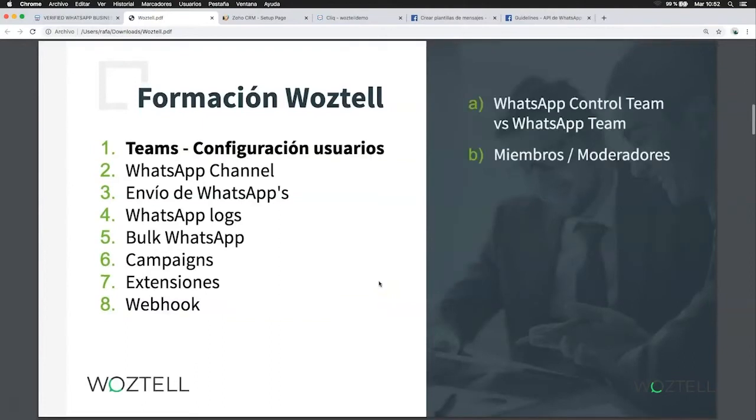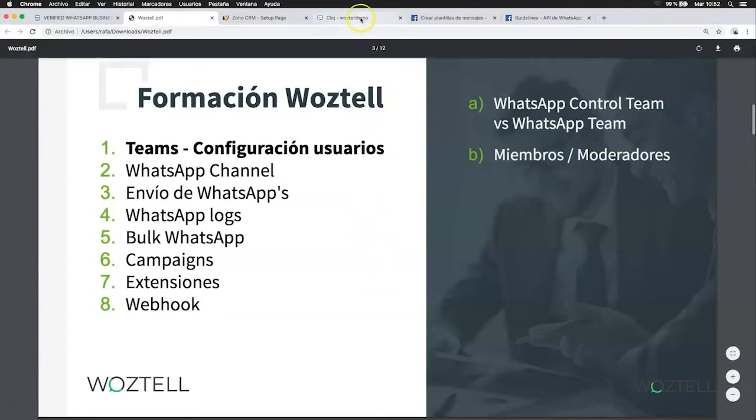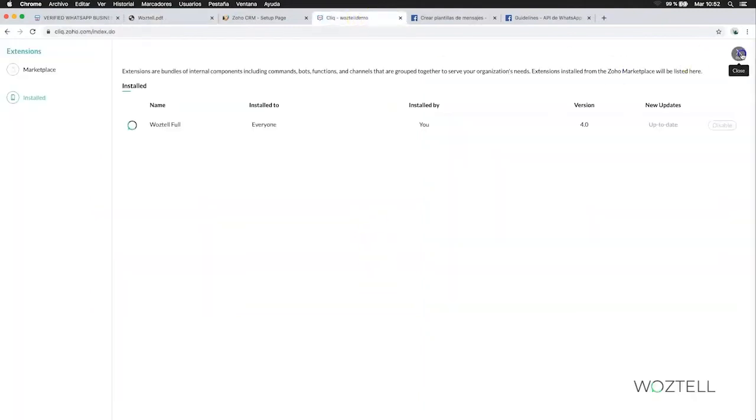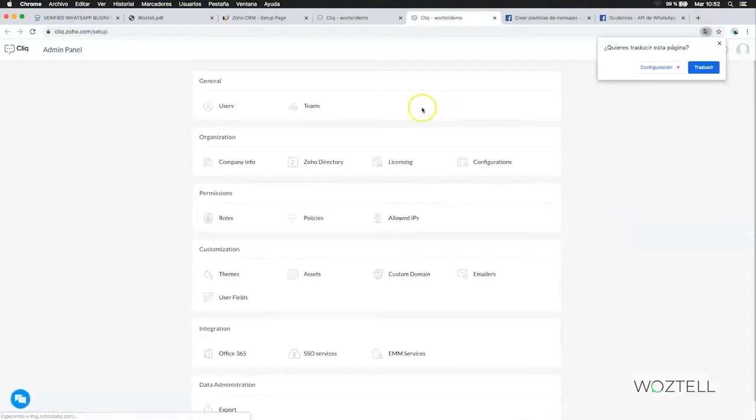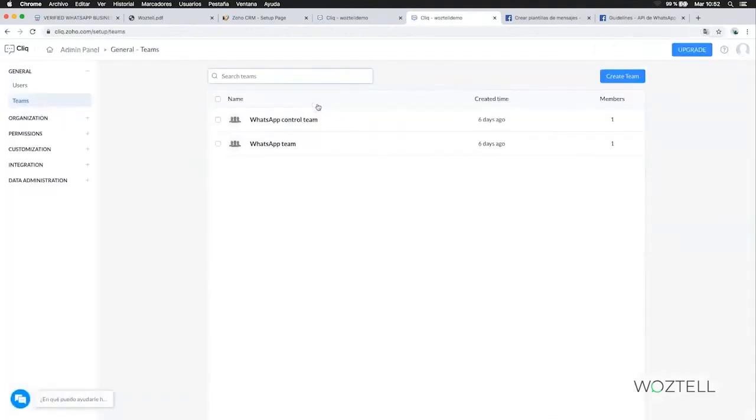In the first part of this training, we are going to see the two teams that are created with the installation of WhatsApp. We are going to see the control team and the WhatsApp team members. Let's go to ZOHO Cliq, click on our image in the admin panel, and also in the team section. So we are going to verify the teams configured, the WhatsApp control team and the WhatsApp team members.